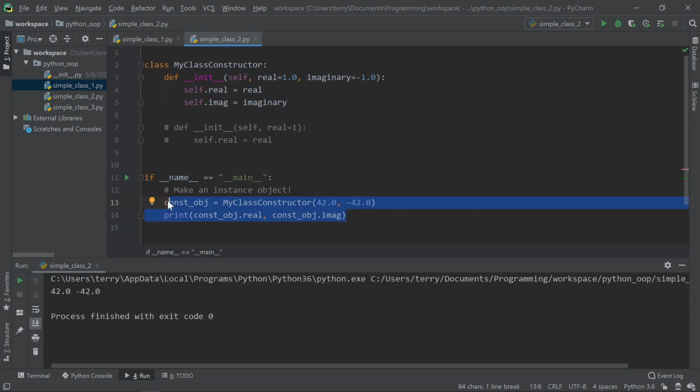So if we go there and now we won't pass anything, let's see what happens. Since we're not passing anything, the default values for those attributes should take place, okay? And as we can see here, we have 1 and -1, which were the default values.